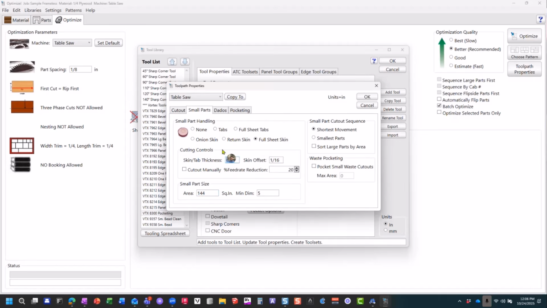So when you're doing full sheet skin or return skin or onion skin, you can set the skin thickness here. This is the amount of material that's left behind when it does that first pass. So it's going down to roughly about a 32nd above your spoil board. Skin offset is going to oversize the parts on that first pass. Now, a 16th of an inch is pretty large. I probably would go more like 0.015.